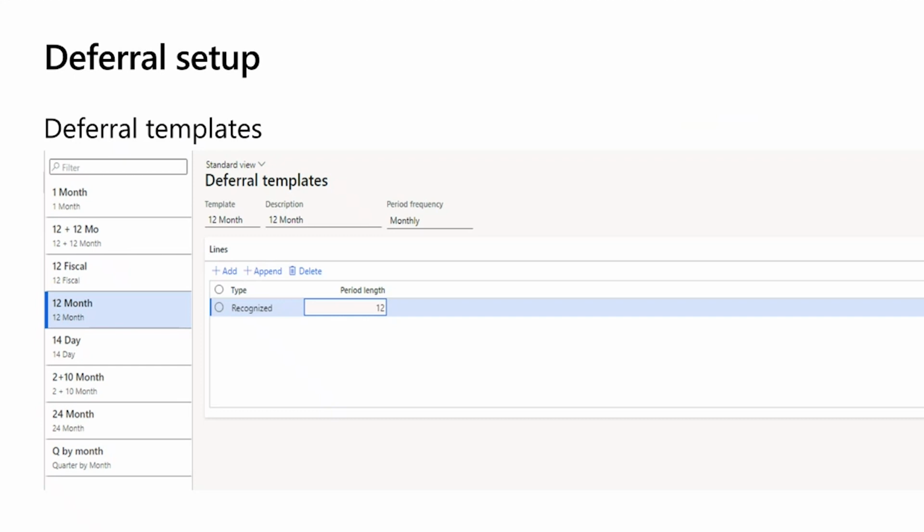So what this means is we have a period frequency of monthly. We'll see that we have a type of recognized, and that period length is 12. So that's a number of periods. If that period length was 6, it would be 6 monthly installments of recognition.